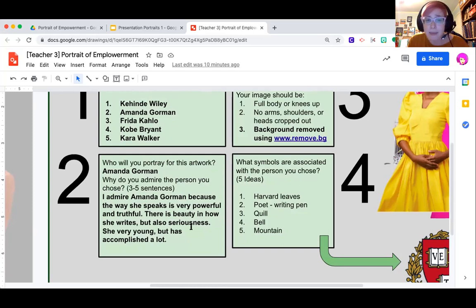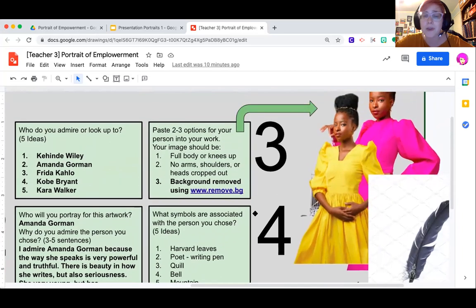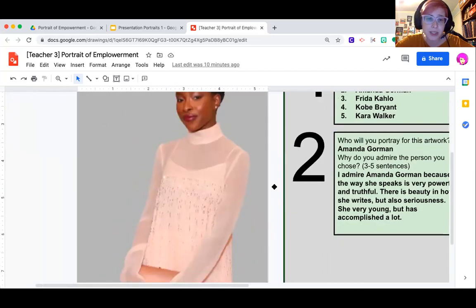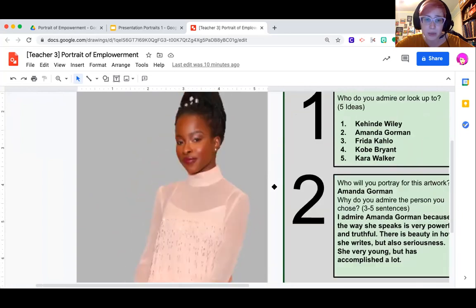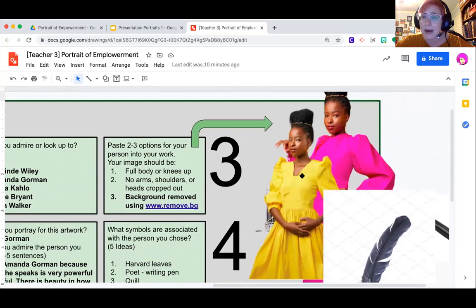So I said I admired Amanda Gorman because the way she speaks is very powerful and truthful. There is beauty in how she writes, but also seriousness. She's very young, but has accomplished a lot. So those are the things that I really admire about her and value about her. And so since I'm doing a portrait of Amanda Gorman, I went and found some different options. You can see the one I finally chose because I went ahead and placed it here where the artwork is going to be. So let's talk about how I actually did this.